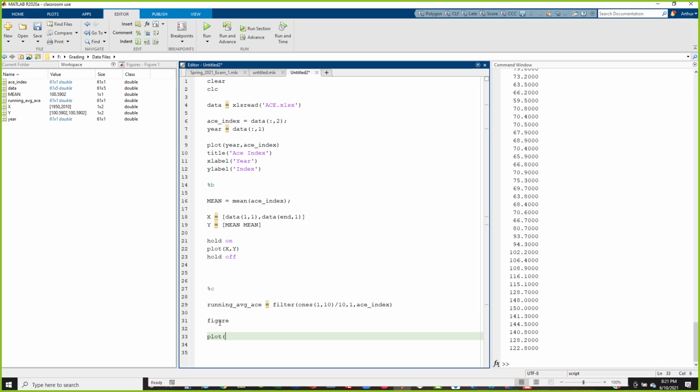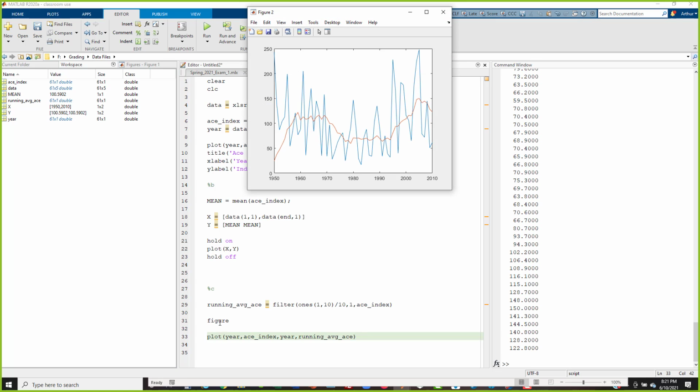So let's plot our year and our ACE index, and our year and our running average ACE. And then did this have formats on it too? Okay, it didn't. And let's see what happens. See if it blows up on us. Look at the smoke coming out. Okay, so this is the running average of your data as it's being plotted.